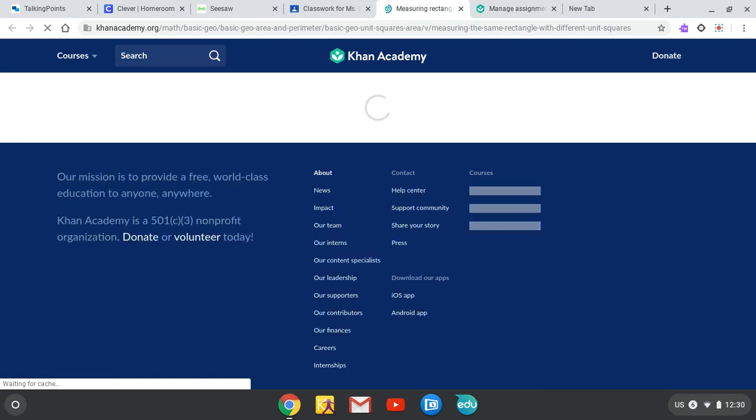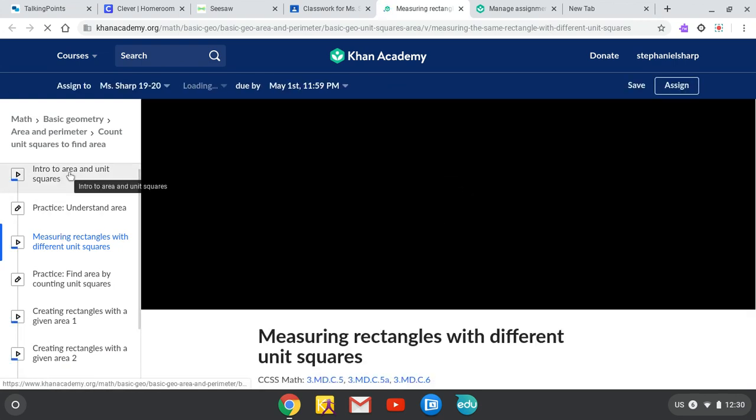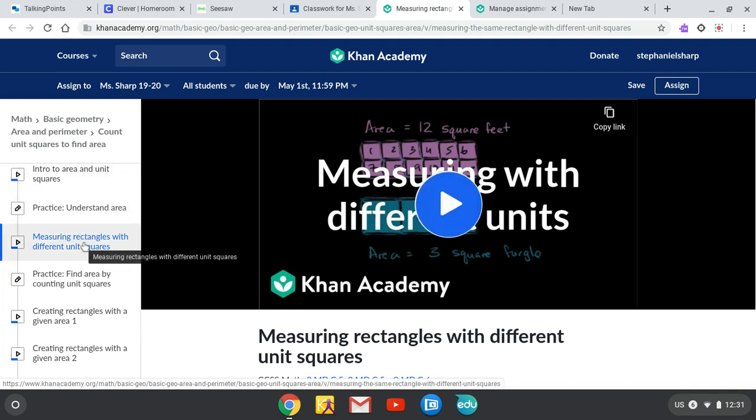So here on the Khan Academy, yesterday you should have watched an intro to area and unit squares video and done some practice with that, understanding area. Today you're going to be watching a video on measuring with different units, so different size units, and then you're going to do a practice of finding the area by counting the unit squares inside. Okay, so here that play button shows it's a video. The pencil, writing utensil shows that it is practice. So today you have these two to do.